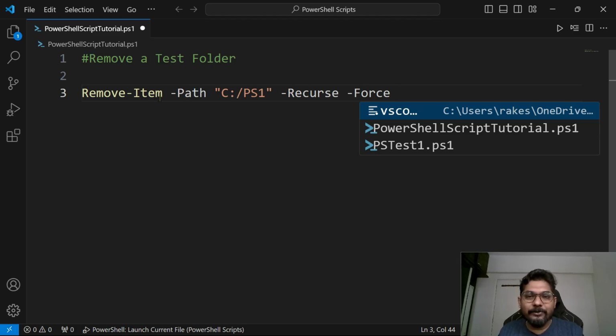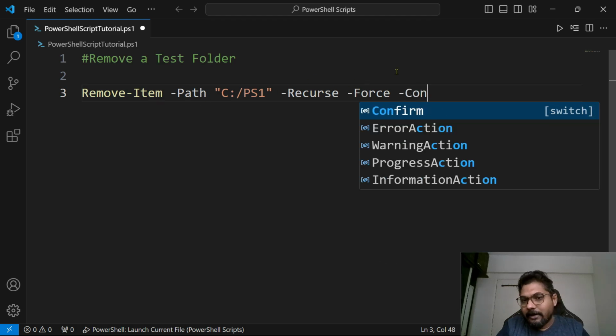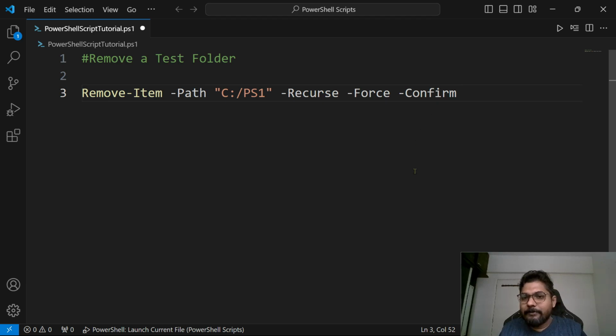Do not simply execute. You should use something called confirm. So confirm means it will just prompt you, are you sure you would like to delete? So you get a chance to read it again. In case there is a mistake, you should be able to avoid it. So do not use this command unless you are very sure you want to use it. That is a word of warning.